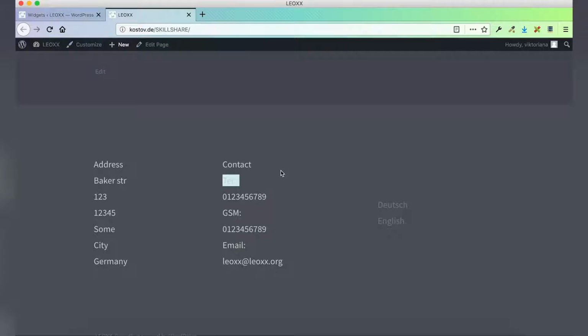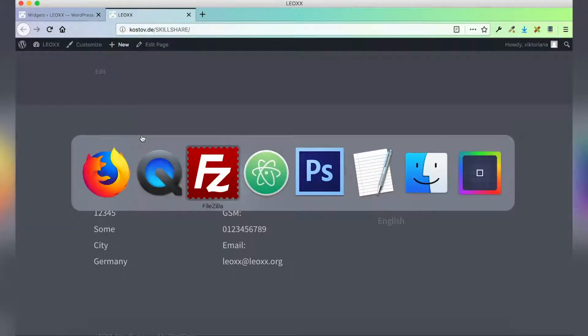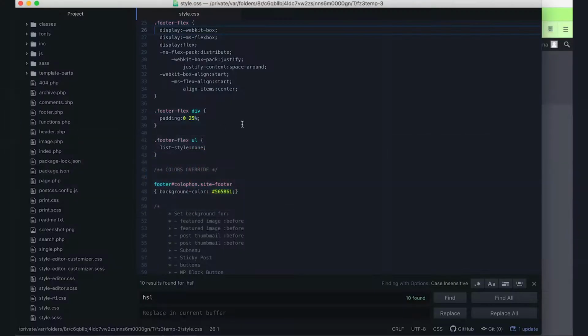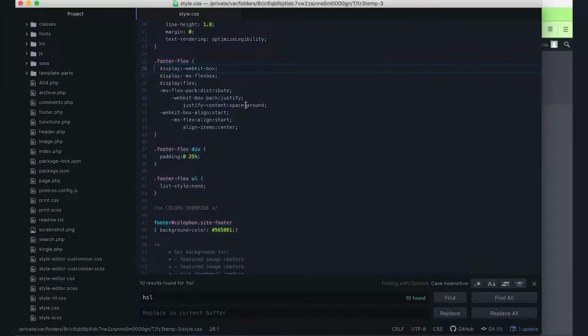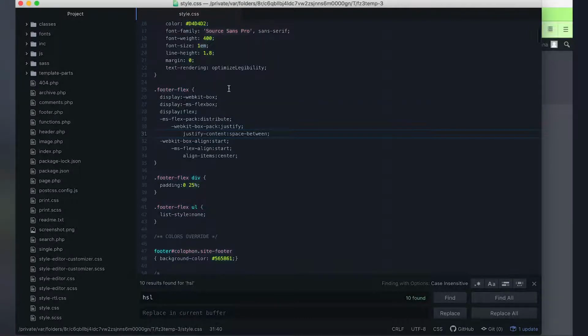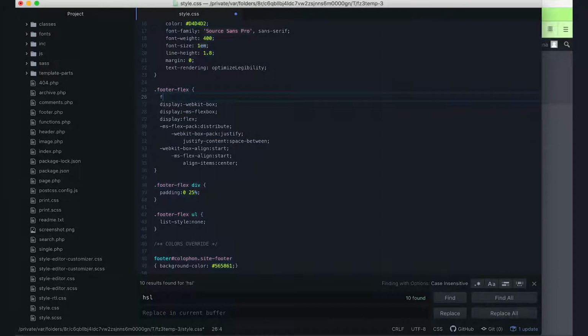So after much tweaking, I have played with this code and with the widgets around. I have found a solution to have the footer look like I wanted it to. And that is here in the CSS code. I have to change several things. For example, here, footer flex, I have to create space between, and I also have to decrease the font size. I'm going to put it at 0.7 EM.